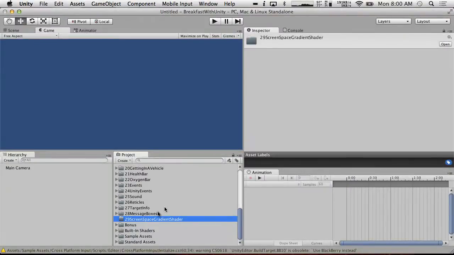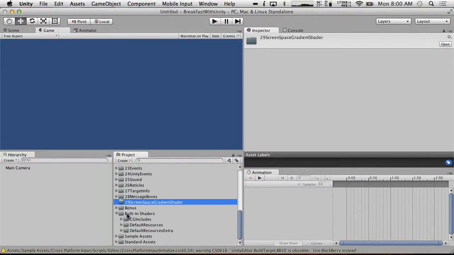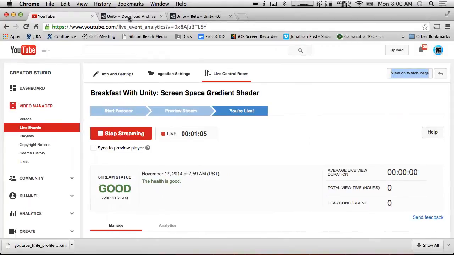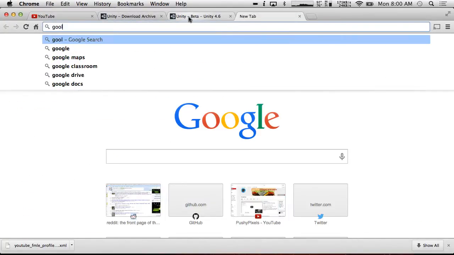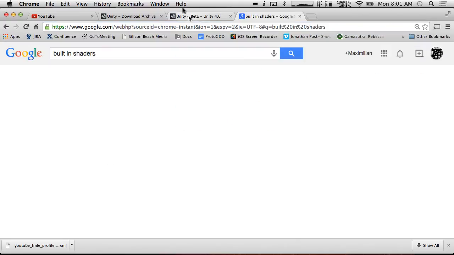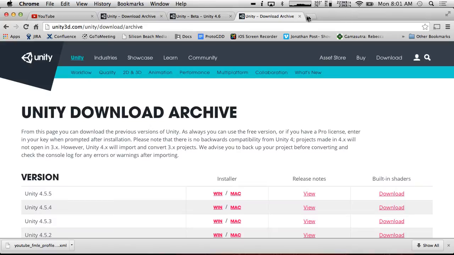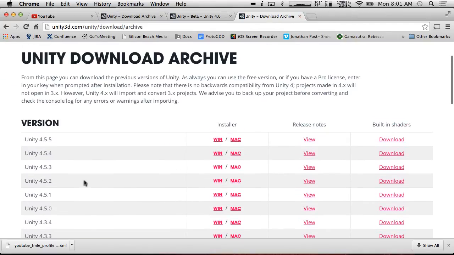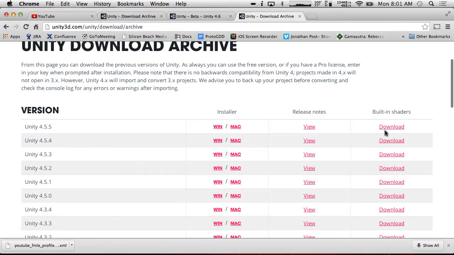So, first off, I've downloaded the built-in shaders and put them into a folder in the project. If you sync up to the project as of now, this will be in here. You can also find these if you just Google built-in shaders. You'll get to this download archive page, and it has all of the versions of Unity, but also you can download the built-in shaders. This is the way that you can get at the source code for the shaders that are already in Unity. Normally, you don't just see the source for these things. You just use them in the pull-down menu. This allows you to actually get at it and change it.